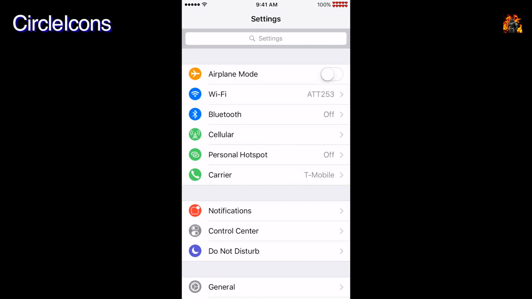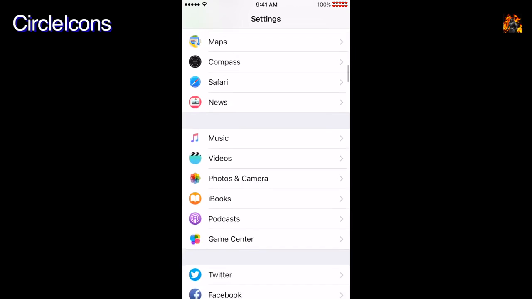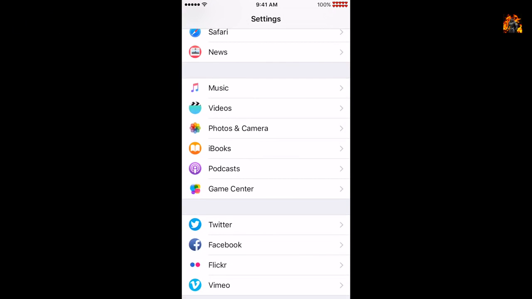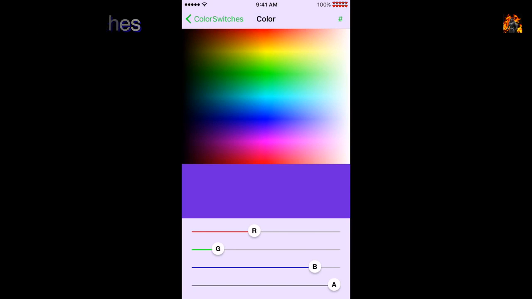Circle Icons is a display tweak which changes all the icons of the Settings app to a circular shape. It does not affect any icon themes. Color Switches changes the color of the standard green toggle switch. You can change both on and off colors. Just pick any color you want and you're done.